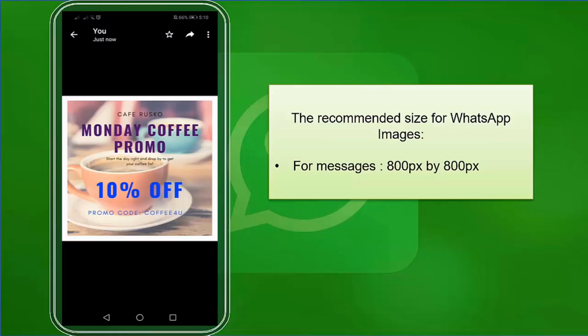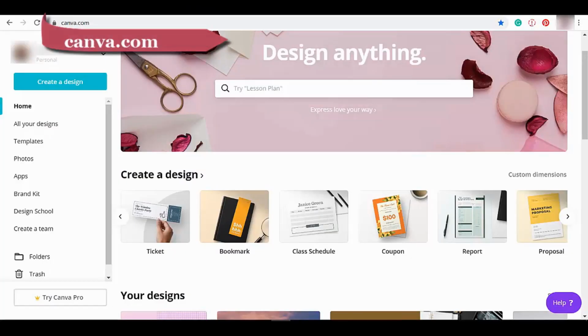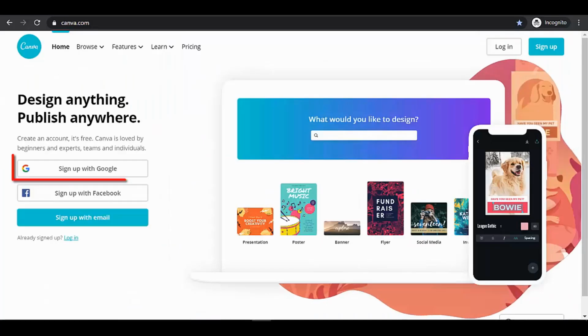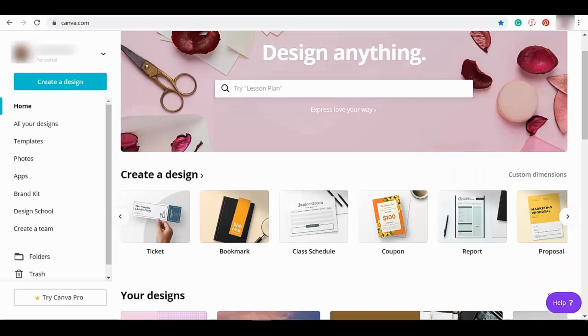The recommended size for WhatsApp images in your messages is 800 pixels by 800 pixels. Take note of this image size, and that is what we need to create for our posts or messages on WhatsApp. Go to canva.com. Before you can create a design, you must have an account on Canva. You can sign up with your existing Google account or Facebook. Once you have signed up, you can now log in to start creating your design on Canva.